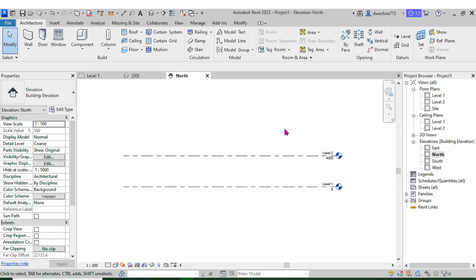And by default, if you are using a template, and this is the architectural template, we are going to have two levels. If you are using a template based on none, you're going to have at least one level. So currently we have two levels, and although you can delete levels, you cannot delete the last level, because you need to have at least one level.